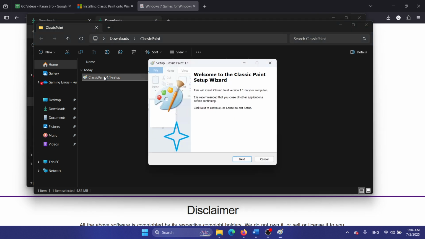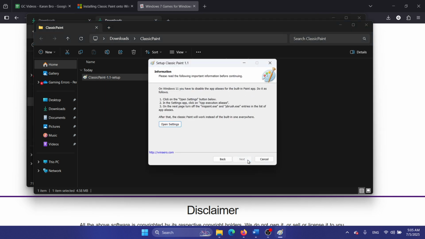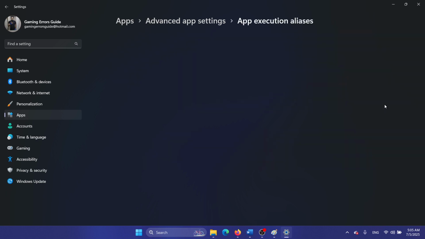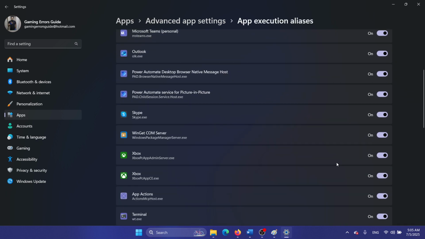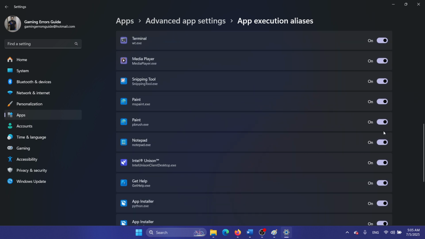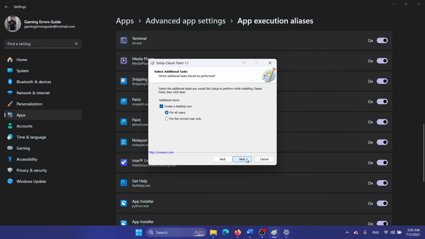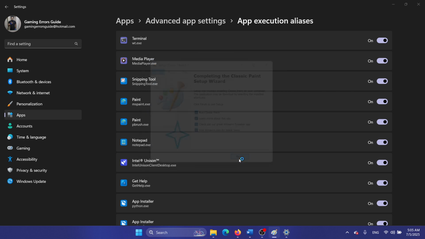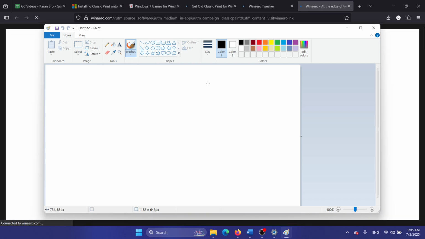Okay, and then click on next, and then it says open settings, and then app execution aliases. We will have to allow this one. Okay, it is allowed. Okay, next, create a desktop icon. Yes, next, and then we will install it. Okay, and then I'll click on finish, and it will run the classic Paint.